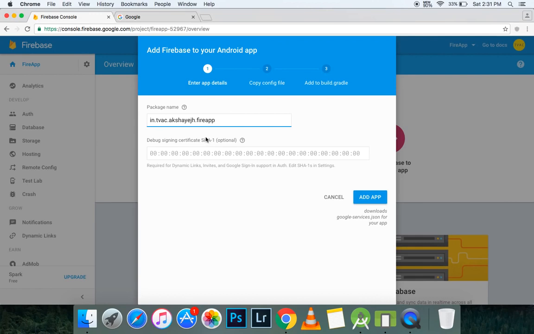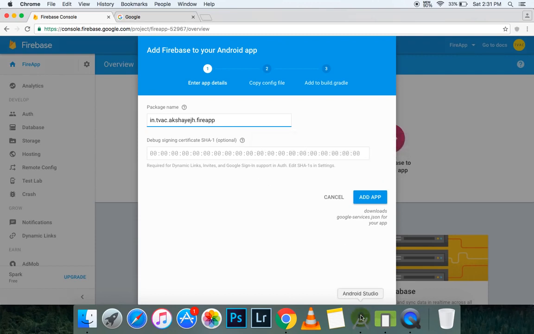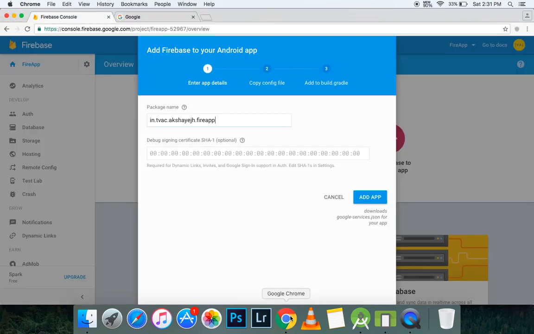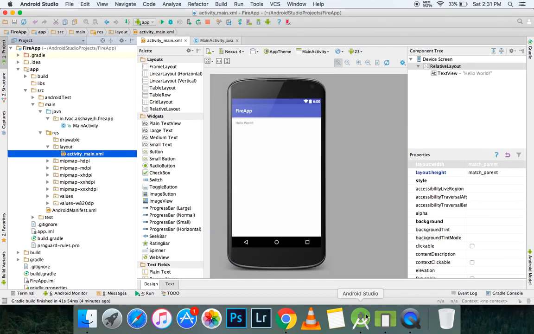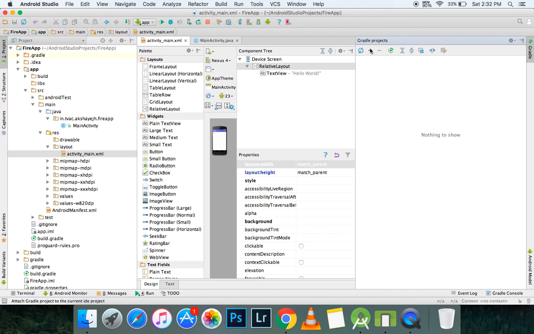Next thing is the SHA certificate, and this is probably optional, but it won't kill you to add it. So you're gonna add it. So how do you get the certificate? All you need to do is go to your Android Studio. On the right corner you're gonna see that there is a Gradle panel. Just click on it, and it'll pop out a panel for you. And if you don't see any list here, just hit the refresh button, and it'll take a little while, but it'll load a list here.